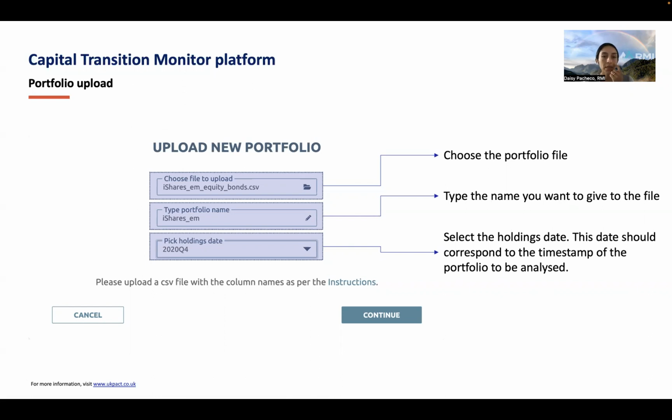So if you remember, we were seeing this upload new portfolio button under the portfolio's main tab. Here you will need to select the portfolio that you just prepared and upload it. So you choose the CSV, then you will need to create a name for the file that you are uploading. Here I have the example of the demo sample that we will see in a minute. I will upload a portfolio on to iShares equity and bonds market indices.